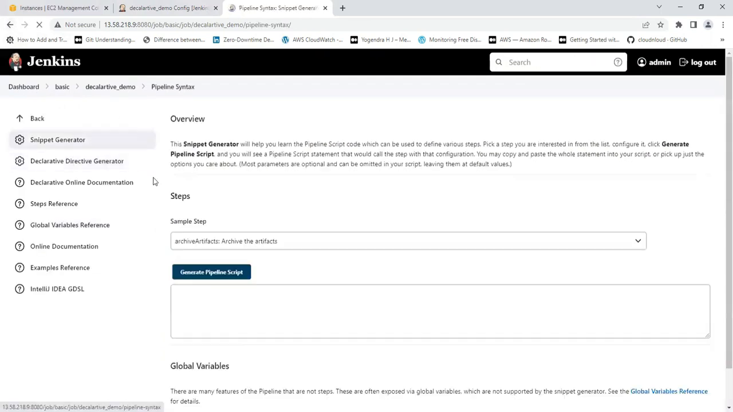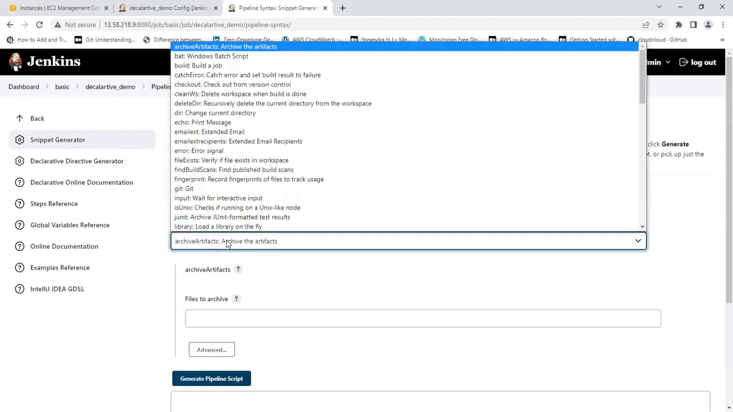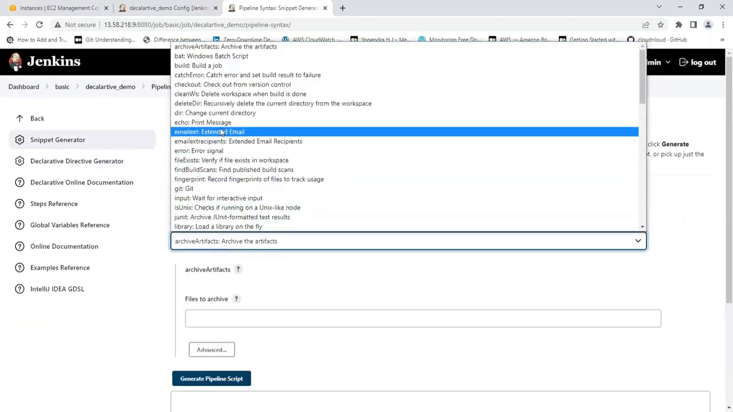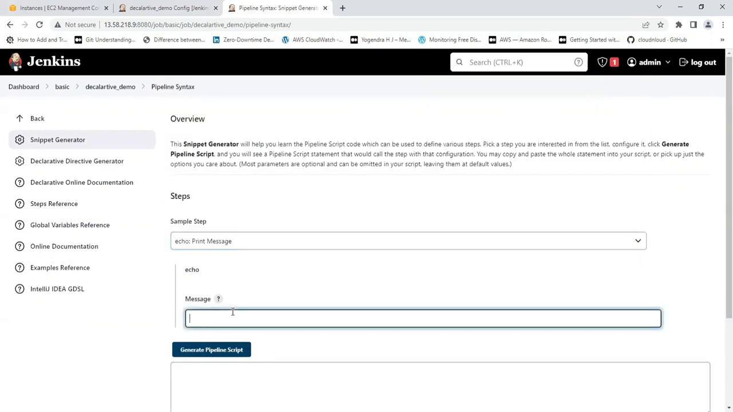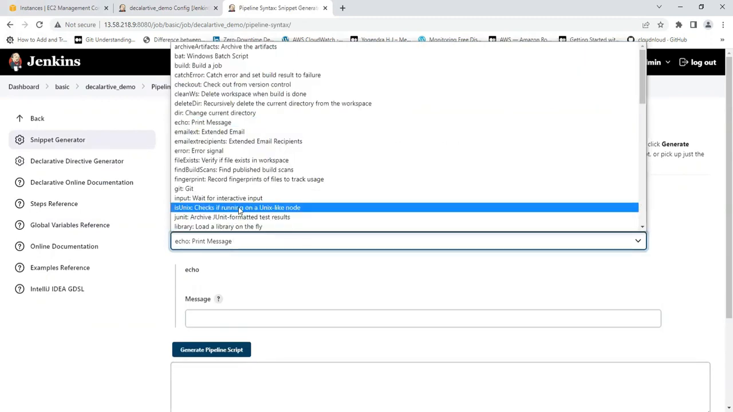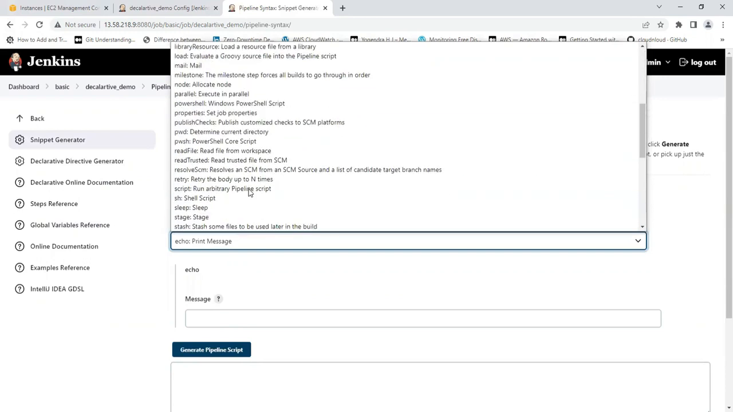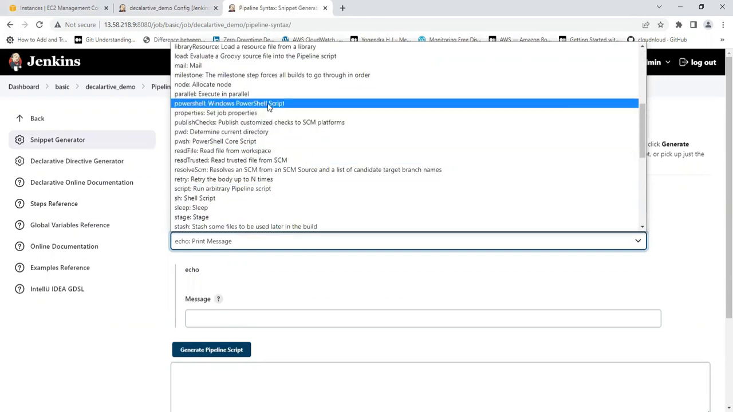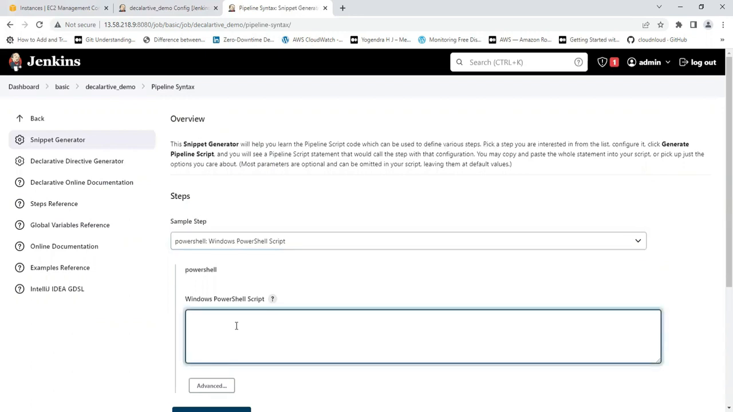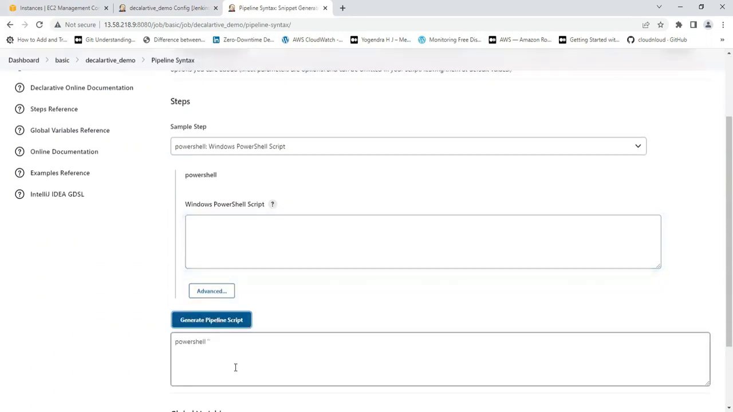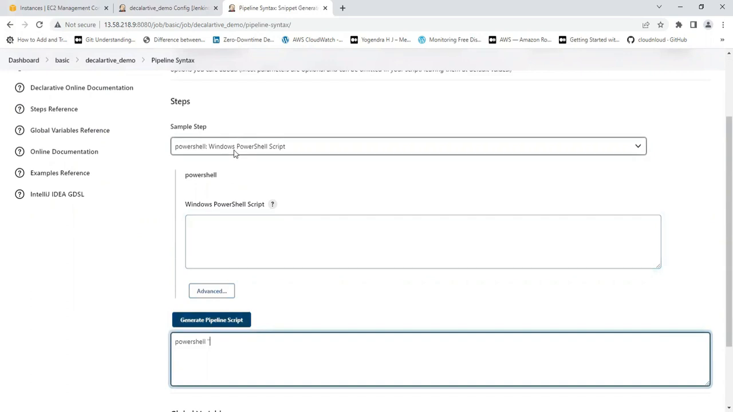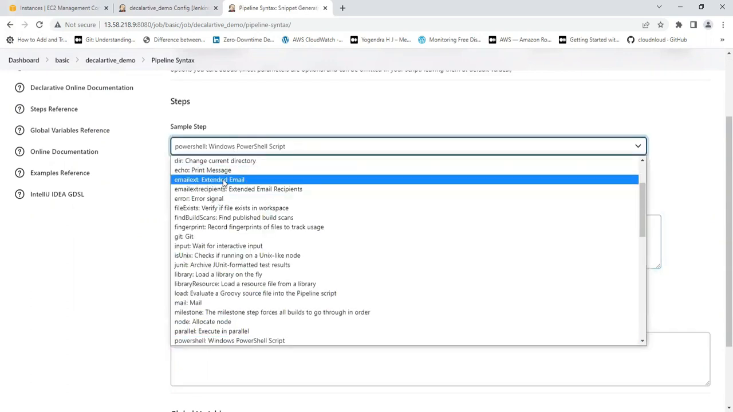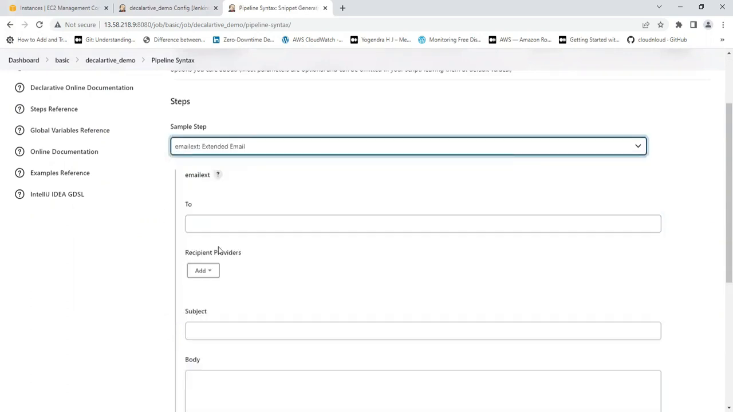And here is a snippet. Say tomorrow, if you want to write a simple echo statement, right? You just type a message and it will generate for you. Say you are not much familiar with the PowerShell script, and now you want that to be written or executed by your Jenkins pipeline script. It does for you. So all you need to write is this, and it generates a PowerShell step and it will write that for you, right? So you want to send an email, you can do that.